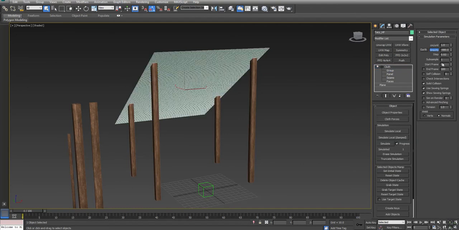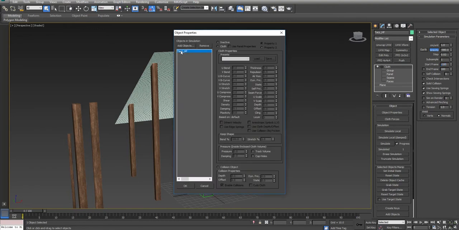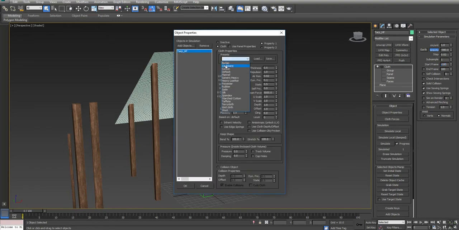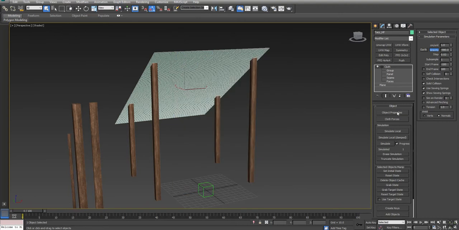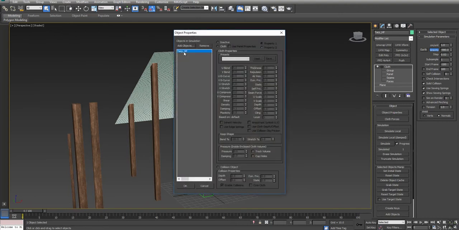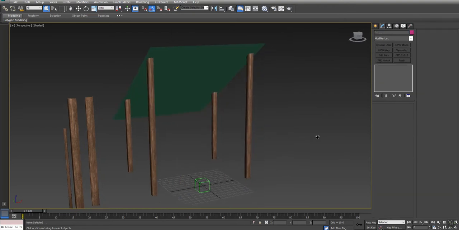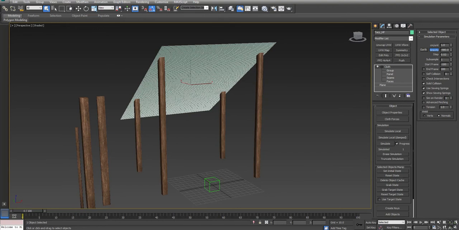Now I'm at cloth, and so I want to start my simulation earlier at like -100, so it gives it enough time to kind of sort its way out. I'm going to go into object properties on the cloth, select it, and say cloth, and select a preset like burlap, and hit OK. And then just because it can be a little finicky, I'll go back in, cloth, burlap. Okay. And now I'm going to save my scene because it might crash.